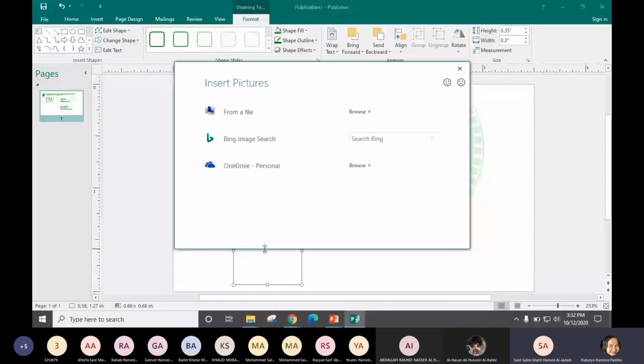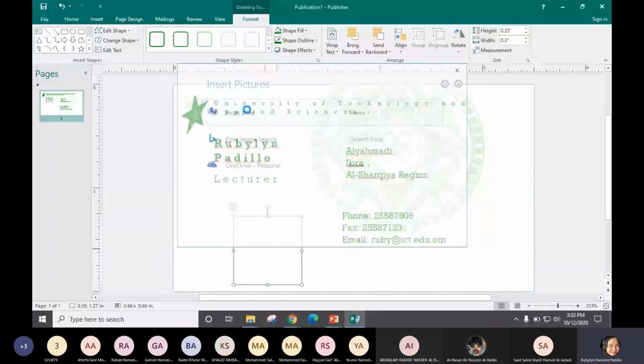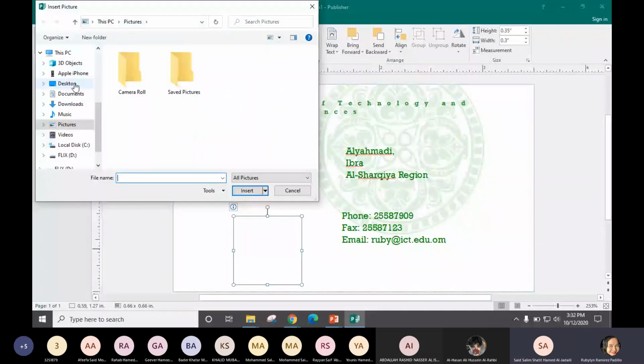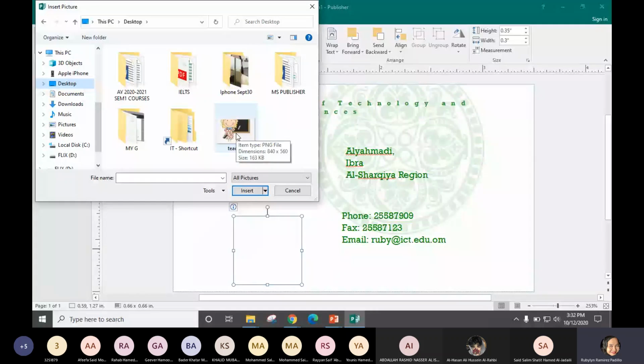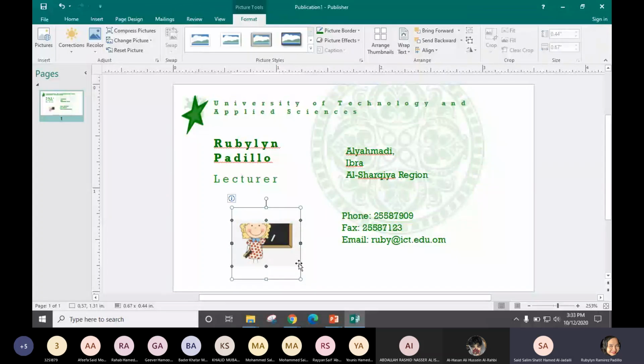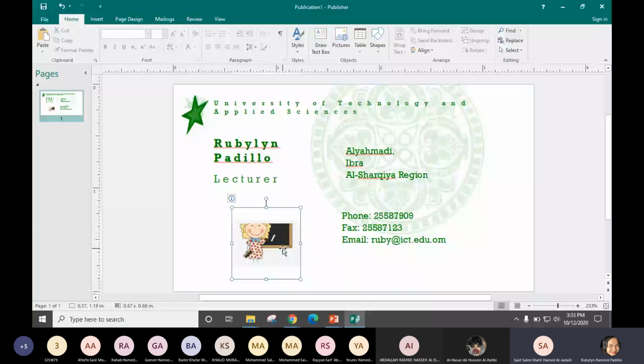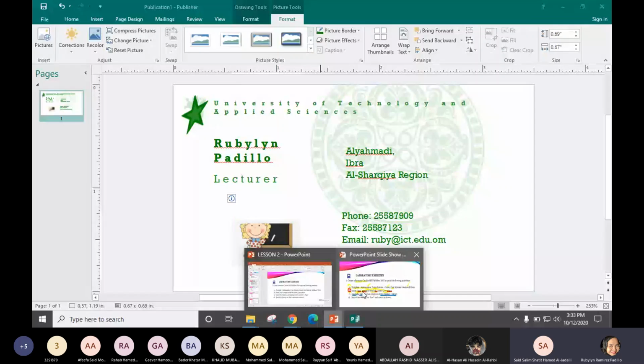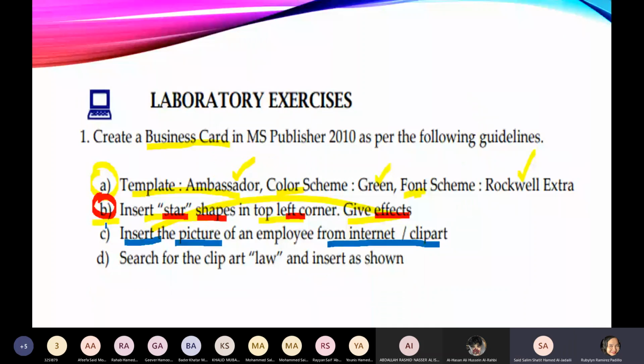Okay, you can insert the clip art picture. Just click that. Browse the file. I'll go to the desktop where I have saved this teacher picture and then insert. There's my clip art picture already. It's just not so clear, but I have inserted the picture. Okay, so I have the picture now. I am now finished with letter C. Are we finished with letter C?